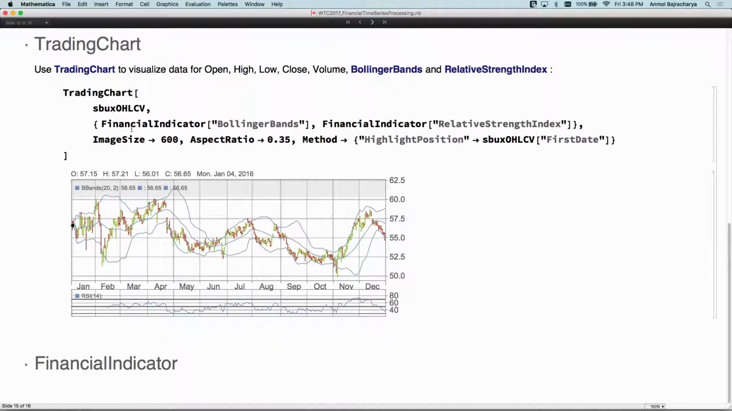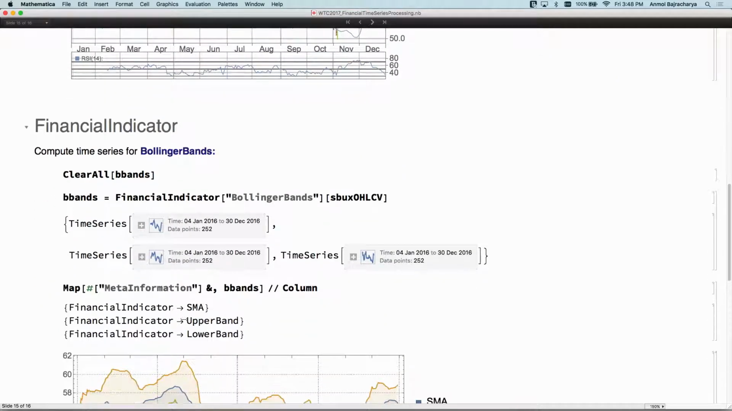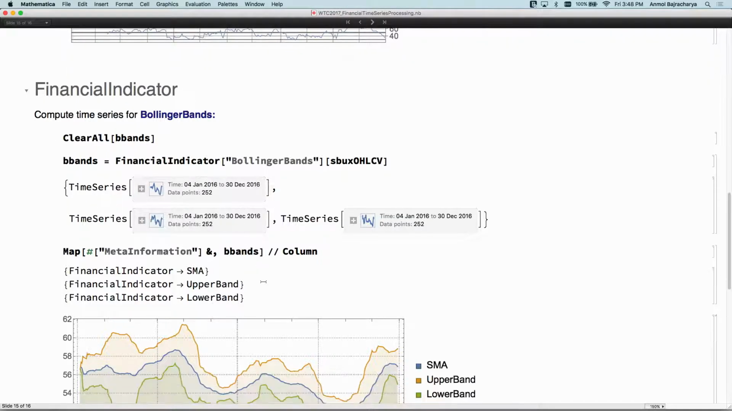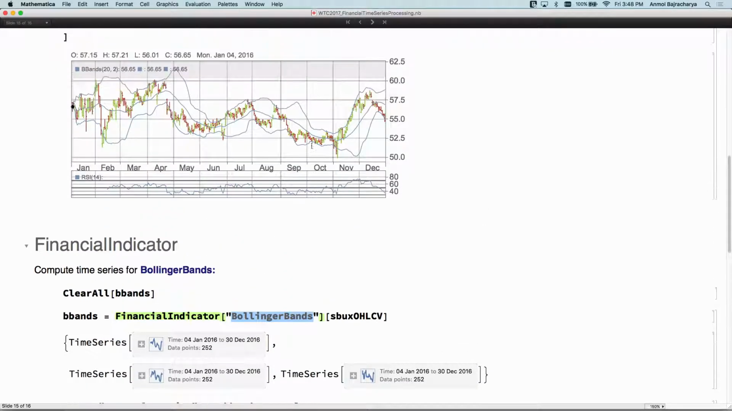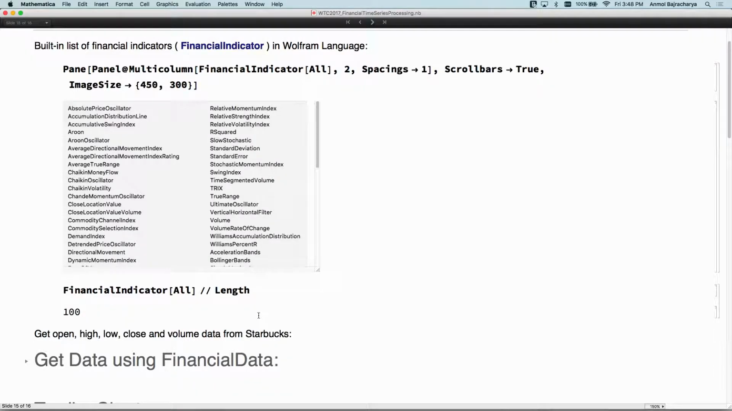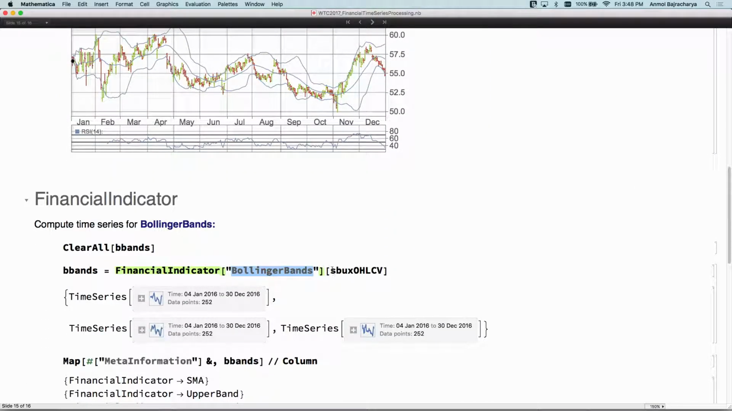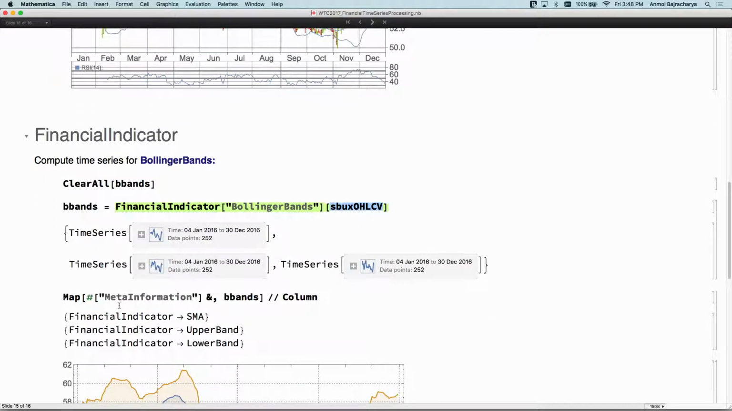When we are using a trading chart, we have to make sure that we are giving all open, high, low, close, and volume data. We can also use the financial indicator function and apply it to data in order to generate the time series. This is currently not documented yet, but if you want, we can use it like this. You provide the name of the financial indicator, which could be anything from here, and then you just apply it to a time series of data, and you will get three time series for the Bollinger Band.